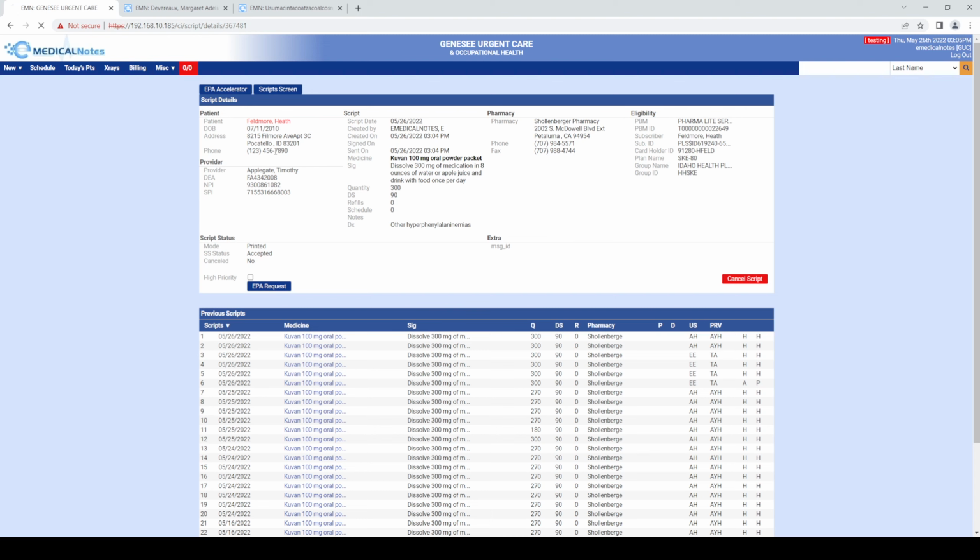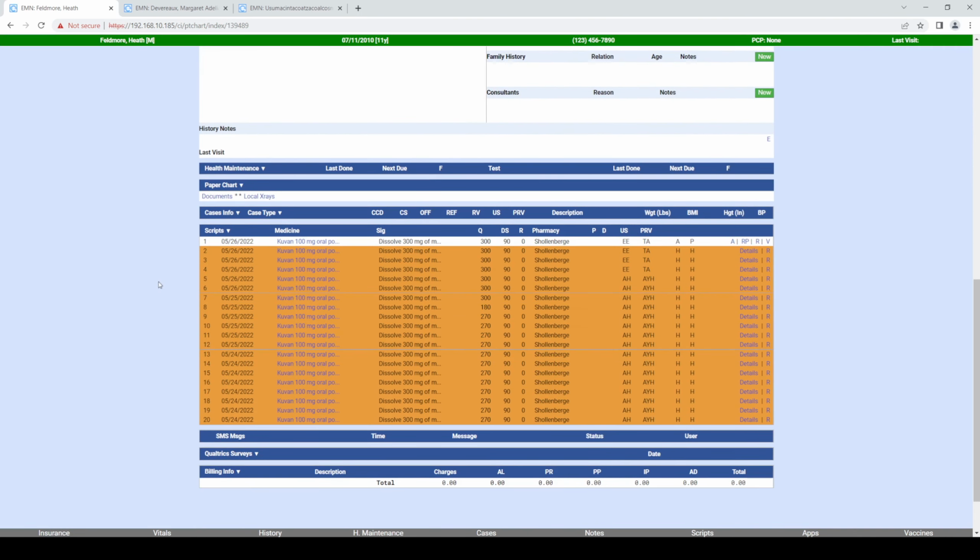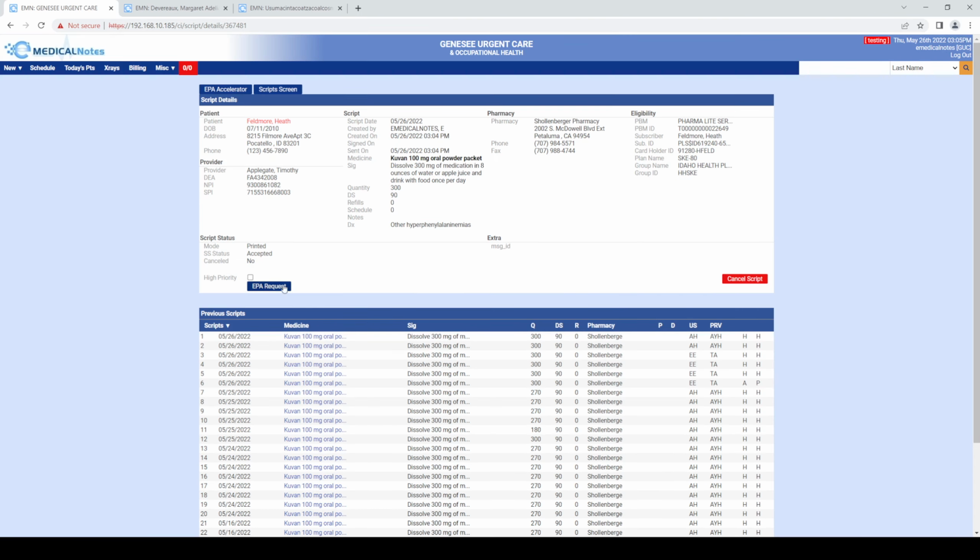And you can also access that right from the patient's chart. If you scroll down to the script section, click here. And then you'll also notice that there's a high priority. The high priority is pretty self-explanatory. If this prior auth is high priority and you need it to come back quickly, you can check this box and send the EPA request. Are you sure? Click OK, and if everything went good, you should see the confirmation message here.